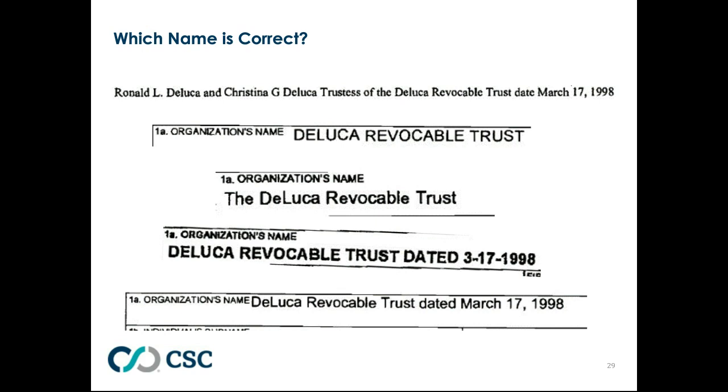Let me give you some examples of a number of different ways the same trust can be provided on financing statements. These are all the exact same trust. Every one of them is a common form of a name we see provided on UCC financing statements for the name of the trust, and every one of these is possibly wrong.